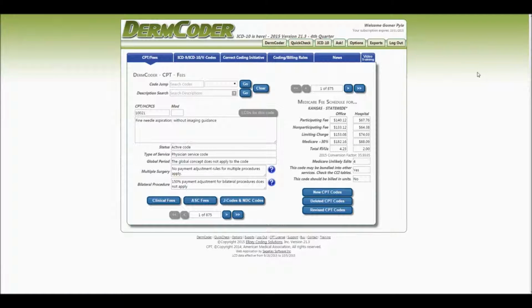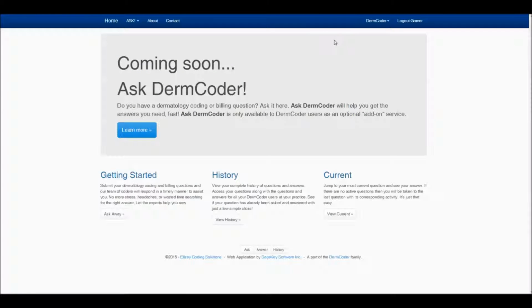All right, well, this is a quick run through of the new Ask DermCoder feature. Many of you have noticed the Ask button that's at the top, and I have created a fictitious user called Gomerpile, and Gomerpile has been activated for the new service. So to get going, you simply click the Ask button, and you now have two ways to ask your question.